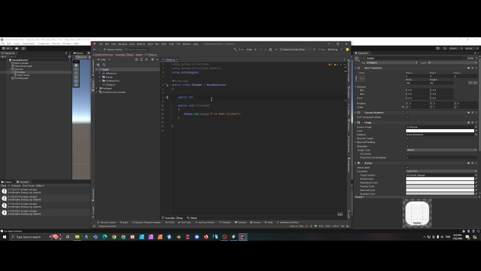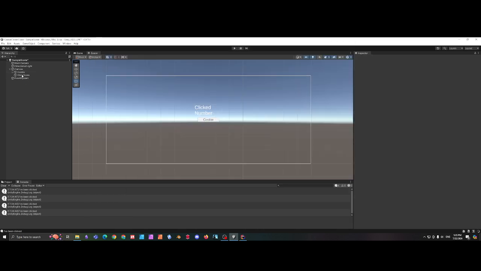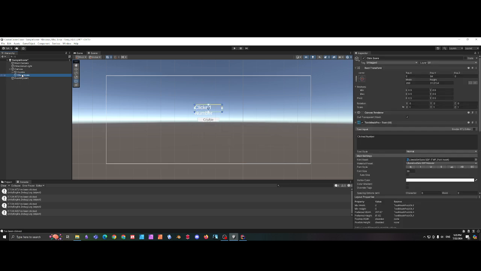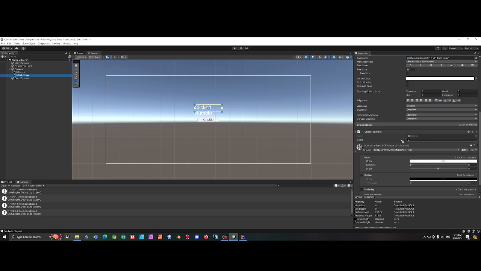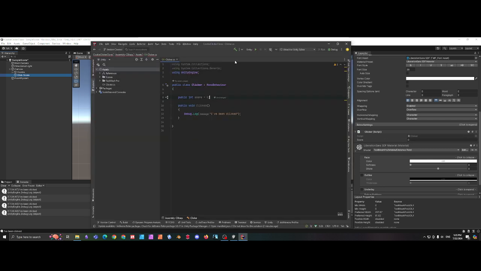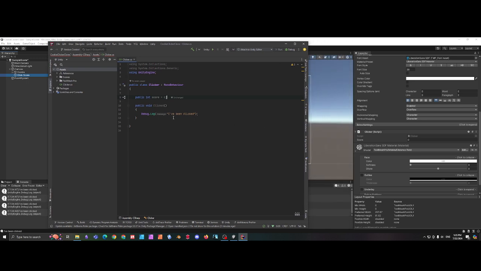Okay, so we're going to put int score, because this is how you usually do things that are public. You usually just put them lowercase, but that's probably too much information, right? And to show what I'm saying, if I go back to clicked, it has a script. You see how it says 0 now, and it's invisible. So that can be really helpful when you're trying to do things really quickly. All right, so now we have score.